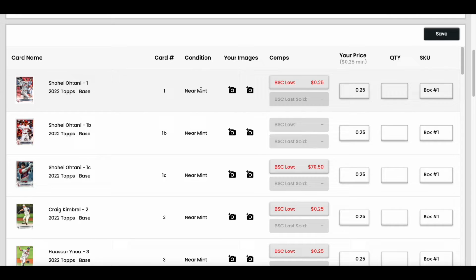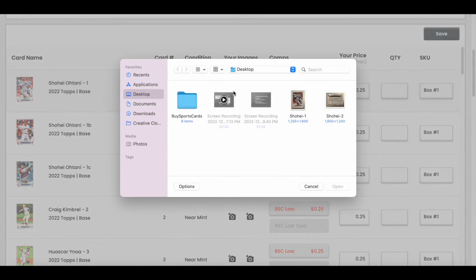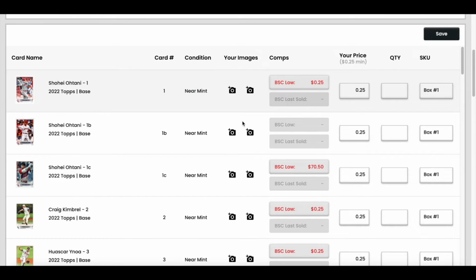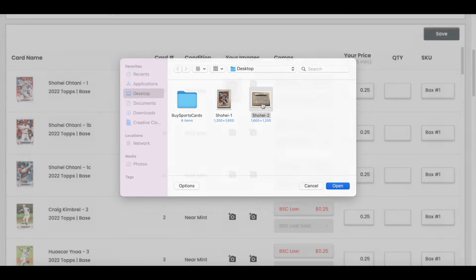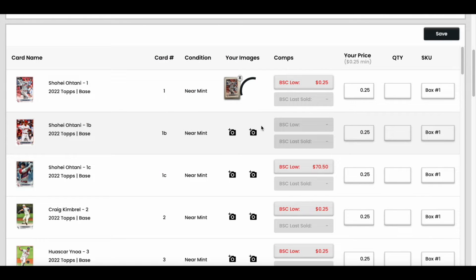You'll have the condition, which we've already entered as near mint. You'll have the option to add your own images, so if I select right here, I can go ahead and add Shohei, front, and then I'll add the back image as well, so that now these will be shown on my listings. You also have the option, though, that since we have a database of over 7 million images, if it's something where you don't want to take a picture of every small dollar card, you can always use our stock images, and if you don't upload a photo, that's what's going to be attached to your listing, and it'll tell buyers that you didn't choose to upload an image, but rather used our stock image.